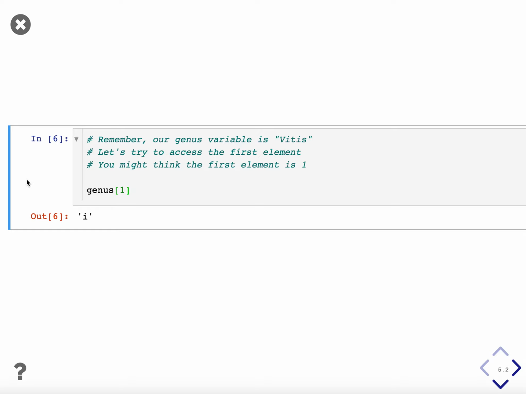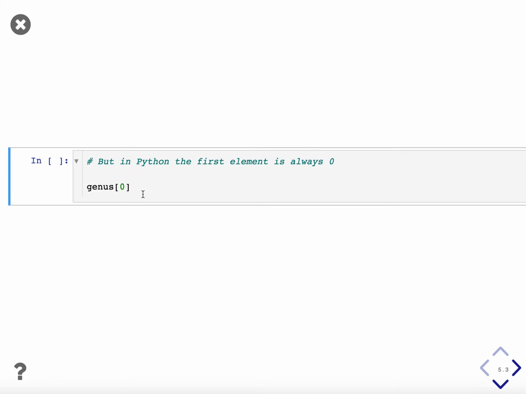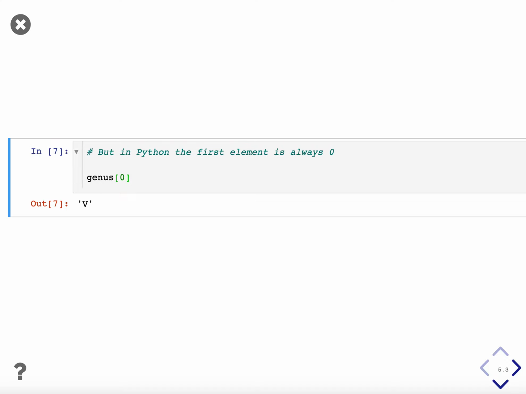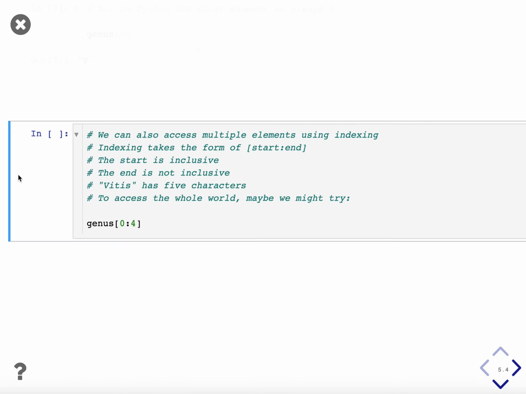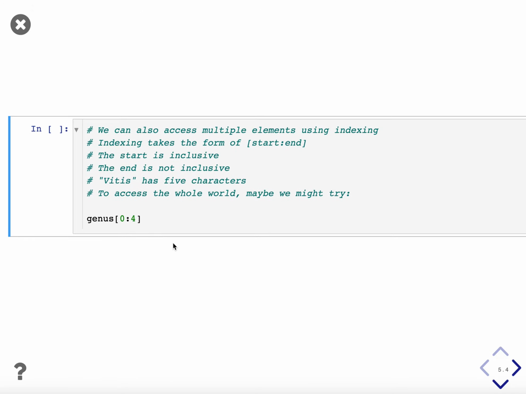And so this is why it's important to remember that in Python, the first element for indexing always starts at 0. So if we put in the square brackets a 0, and we have our variable genus, when we use 0, now we get back the first letter, which was a V. And you can see how you're using this number to say which letter of the string that you want to get back. We can also access multiple elements in a string using indexing.